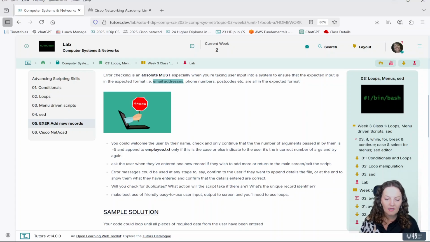You will be needing that. How can you check, if you're asking the user, please input your email address, that it has the correct email address format with your @ symbol and your dot whatever? Right? How can you check that?